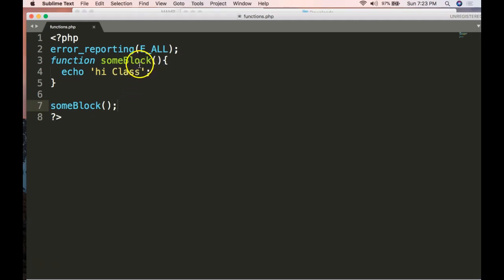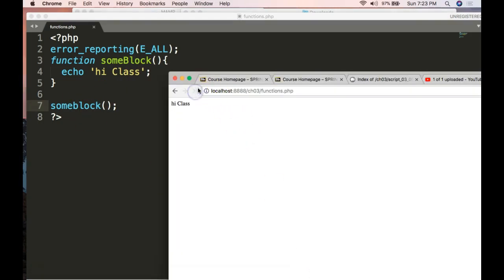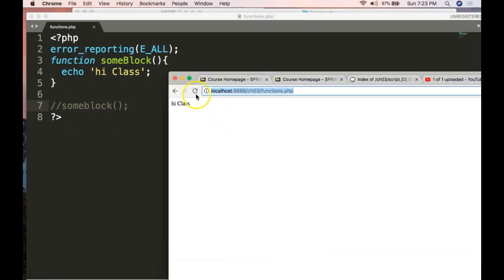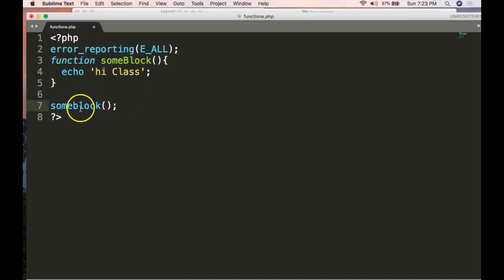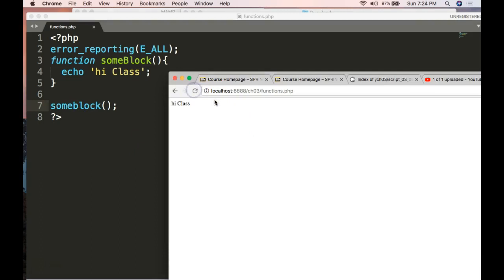Okay, so let's mess around a little bit. What happens if I misspell block and make it small case? Well, look at that, nothing yet. So I'm going to comment that out, and we hit this, and we get nothing. So what does that tell you about function names? That's sort of shocking that it would work like that. But again, we know PHP is a little bit of an interesting language.